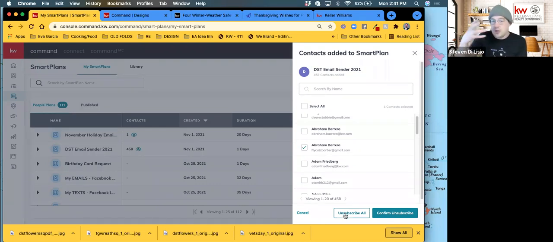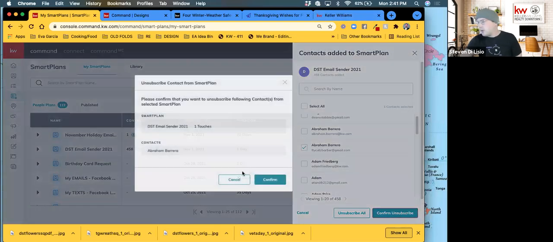The one thing you need to know is if you go in and edit a Smart Plan after you've assigned it to people, you're not going to be able to change the delays. You can change the messaging. So if you have a typo in your text, you can go in and change the text and it'll still fire off just fine. Same with emails, but the delays are locked in when they're assigned to people. And so if you do need to change the delay, that's when you must unsubscribe everybody and restart them on the plan. Unsubscribe Abraham, confirm.